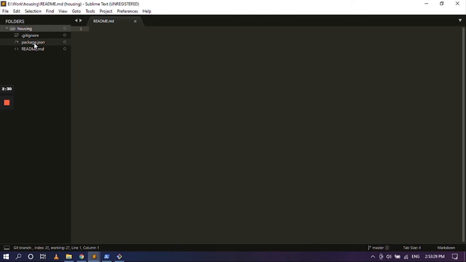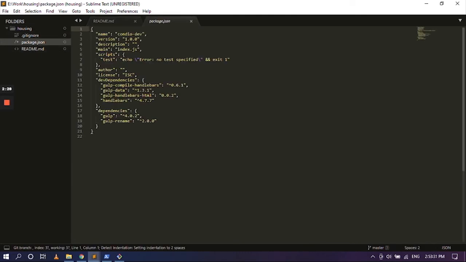And in package.json we would rename this. This was my old project name, so now I'm going to rename it as housing, right there. So that's everything that we need to change in this.